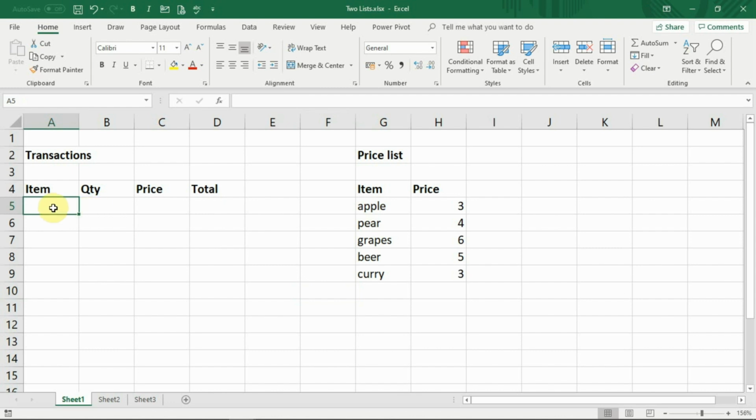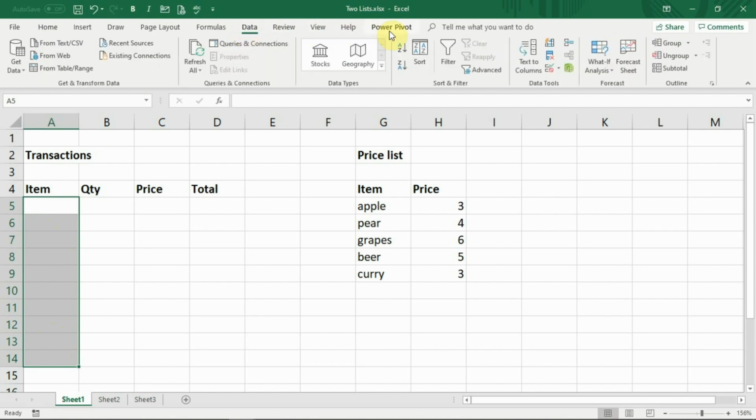So rather than them being able to just come along and type in, say, tikka or pizza, I want them to only be able to pick items within that list. How I do this is I drag over the cells that I want to restrict this ability to. So let's say I only want people within cells 5 to 14 to be able to pick those items from the price list.